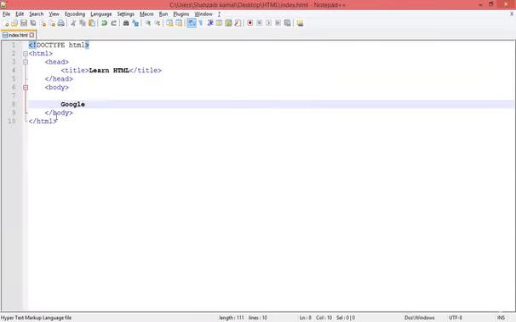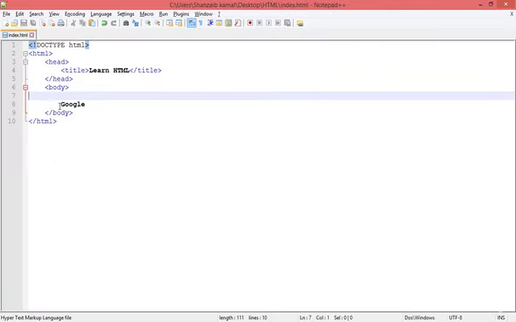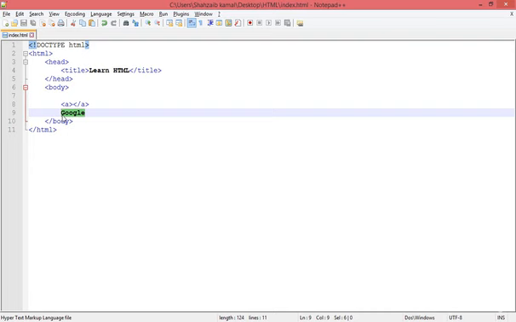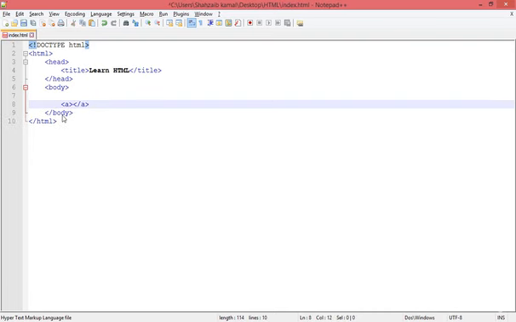So I'm going to the notepad, and for creating the link we have the A tag, which is an inline level tag. Put the less than sign, type the A and close it, and then add the ending tag to the A tag. Now delete the Google and type Google inside the A.